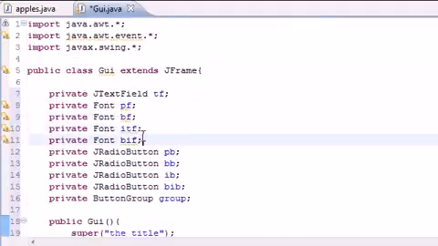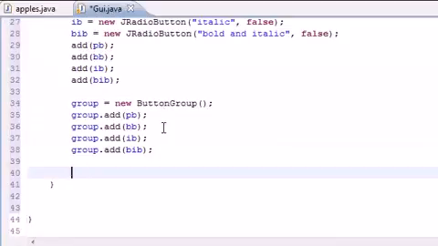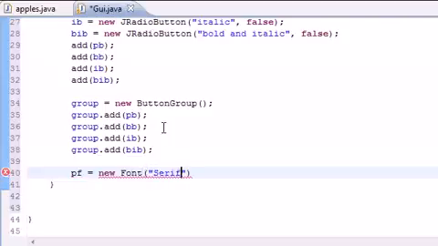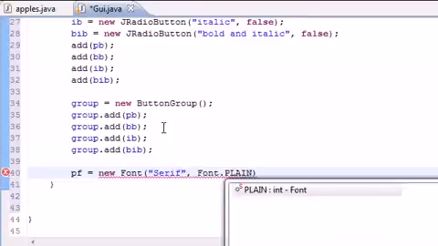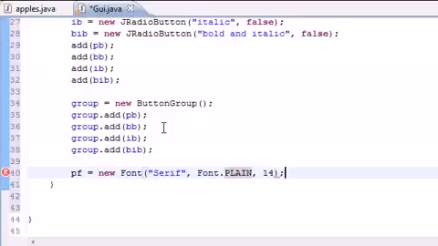PF, BF, ITF, and BIF. This is pretty much the fonts that I'm going to set, and I need these fonts to pass in later. So the first thing, the plain font, is going to happen when you click that plain button, and it's going to be equal to new Font, and in your parameters for font, first type Serif, and lastly Font.PLAIN, and give it like a size of 14 or something.